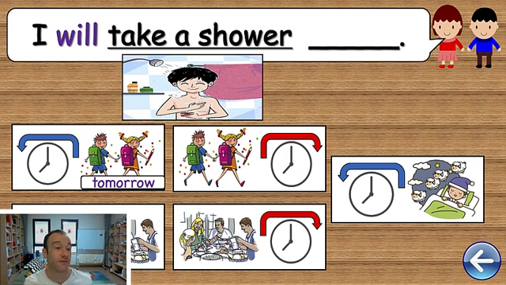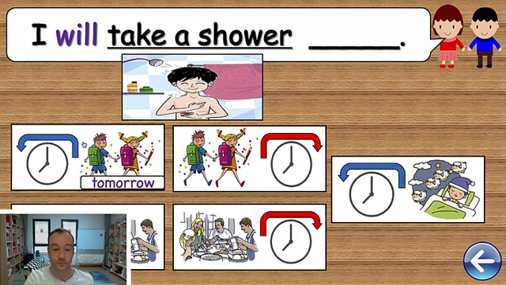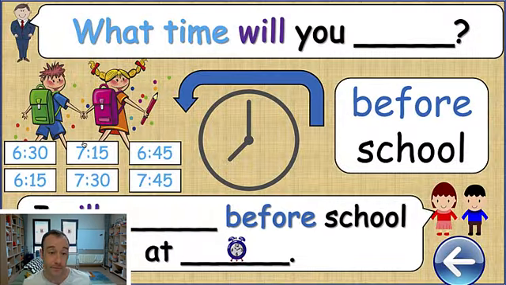You can add that in if you like, okay? You can do that. Let's say they say before school. What time will you take a shower? Excuse me. What time will you take a shower? They can say have a shower as well. I like to say take a shower because I'm American, but you can say have a shower as well.